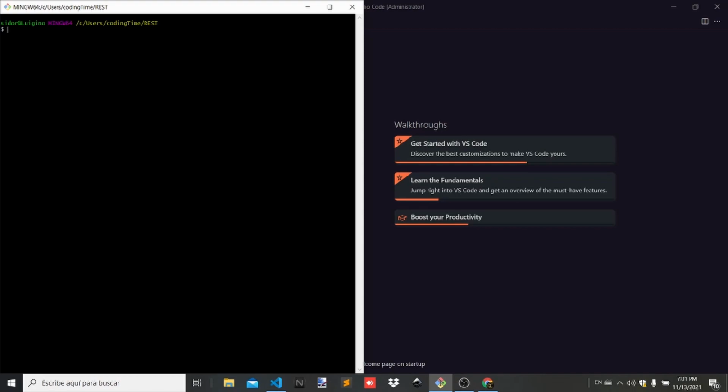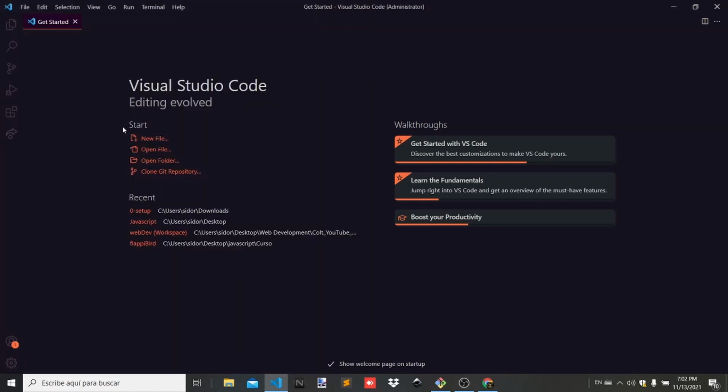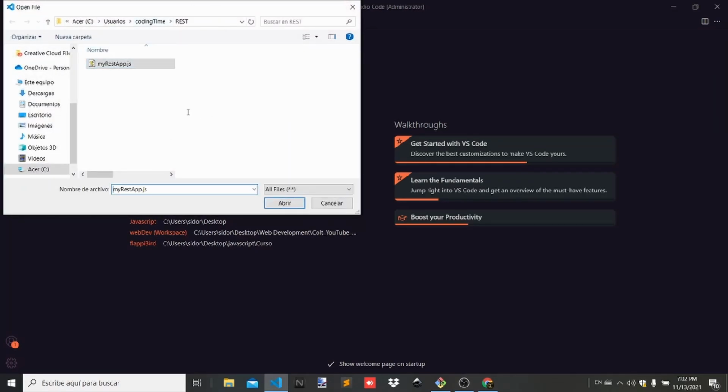First of all, let's create an express session. So npm install express. Fine. Now npm install globally nodemon, just in case you don't have it. And after that, we're gonna open our app, our JS file, okay? On VS Code, open the file, my REST app.